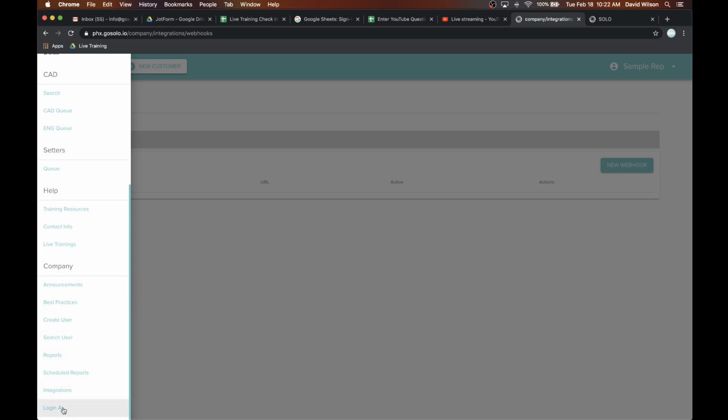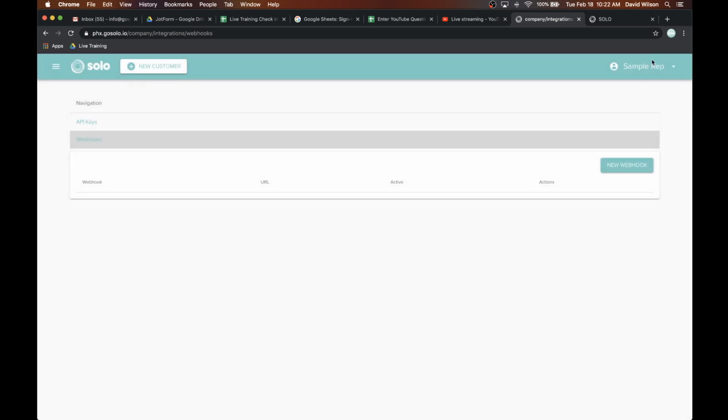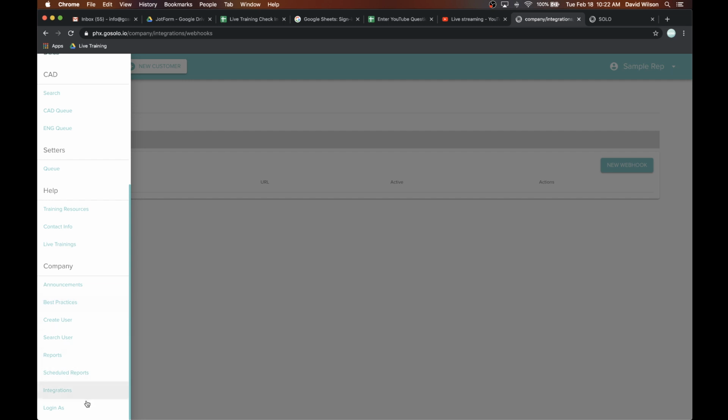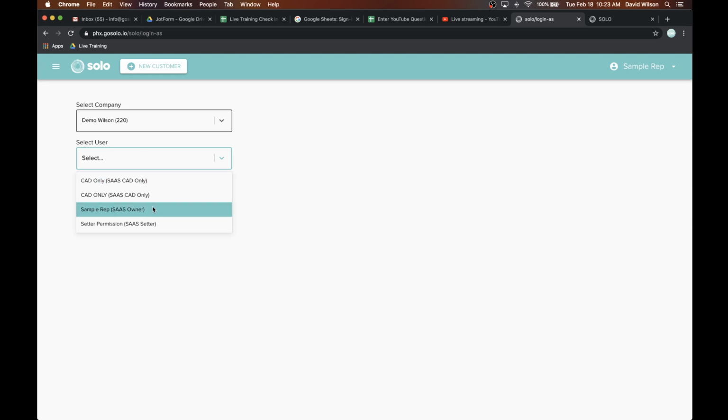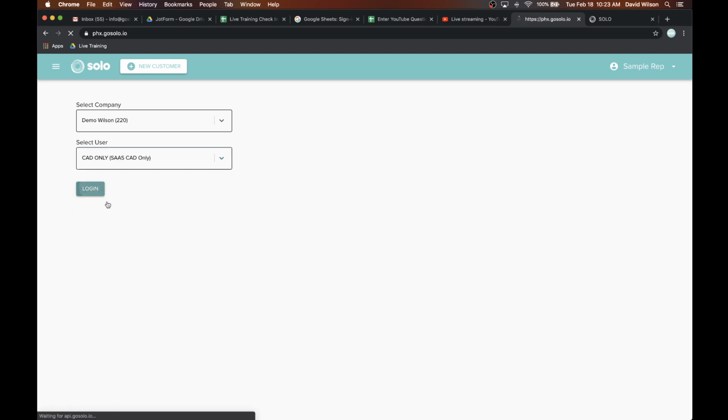Let's just run through logging in as. So I'm logged in as an owner of Demo Wilson. When I click onto my side menu and come to log in as, I can choose which company I want to log in under. I have 2 companies under my name. I have my main account, Demo Wilson, and then I have the sub-account to Demo Wilson called Demo Account. I want to log into my main account, but I want to log in as my CAD-only person. So I'm going to click on CAD only, and then I'm going to log in.